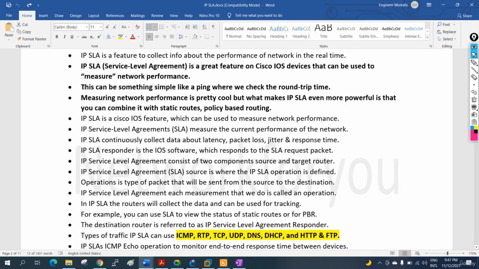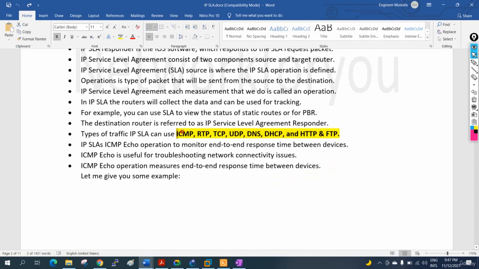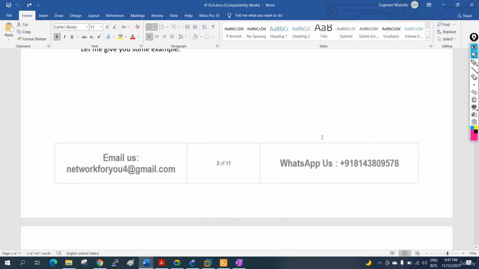So how can we measure? We can ping some server on the internet and measure how much time it takes to go and come back to us. With that we can apply more policy, like static route. For example, we can configure a static route, and automatically change the static route when the ISP is down. We can use IPSLA to do that also. Policy based routing also we can do with IPSLA. We can measure ICMP, we can use real-time protocol, TCP, UDP, so many things.